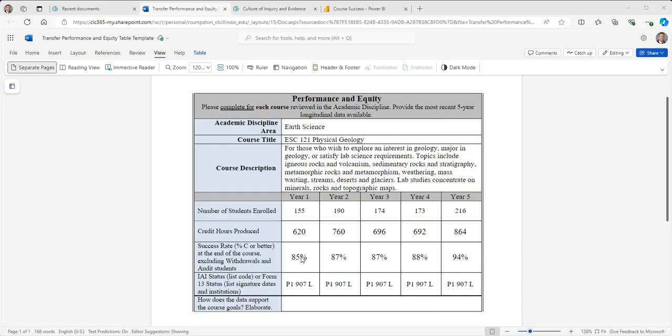For ESC 121, it's a physical science lab class that's typically taken for Gen Ed core requirement needs for students. So I would write, we have a strong enrollment of students who are producing a lot of credit hours. We have very high success rates for a physical science lab class, which shows a commitment by instructors in this course to high quality instruction with excellent student experiences. And the vast majority of students who take this course are able to successfully complete it in their first attempt, which keeps them on track to completing their degree or certificate.